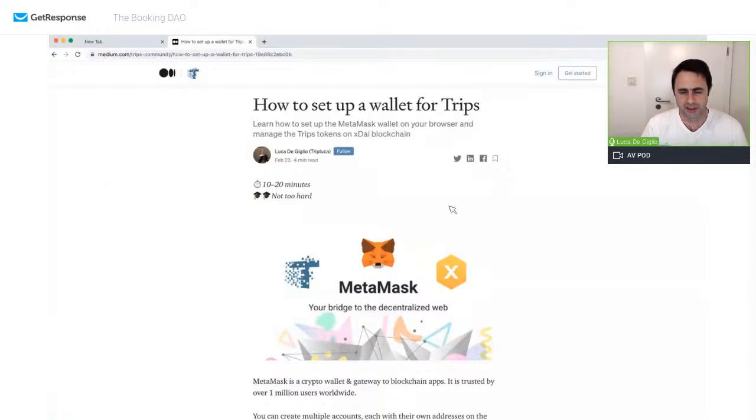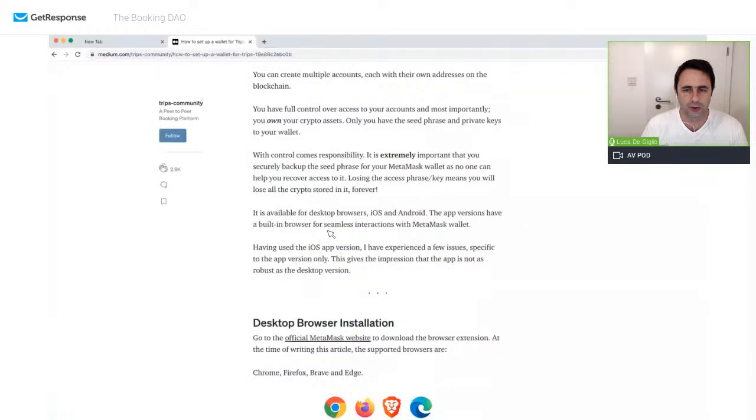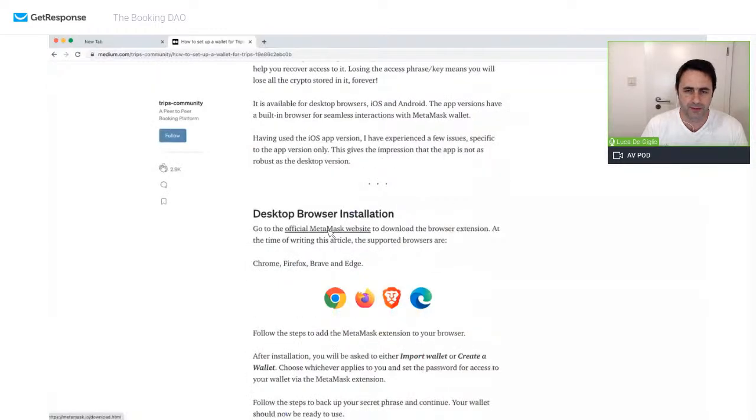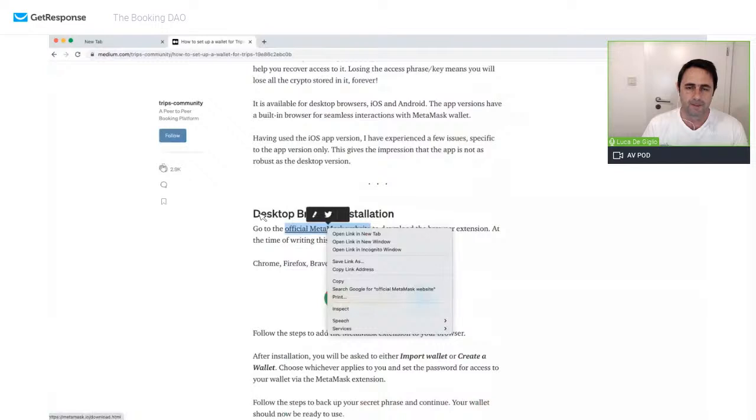Let's go straight to this part. And again, if you have doubts, please interrupt me. First of all, go to the Medium article I linked to you. Under desktop browser installation, you will find a link to the MetaMask website.